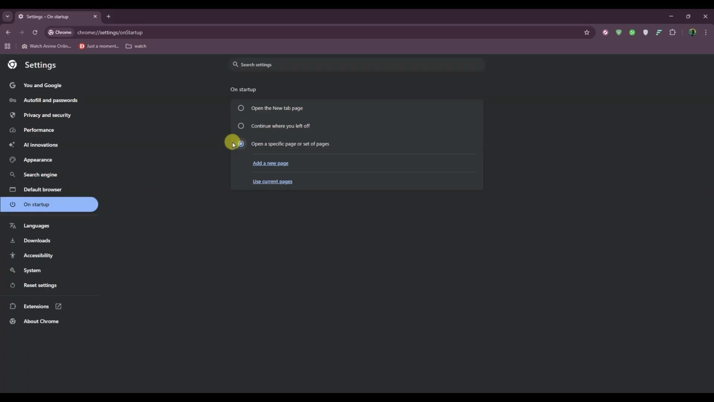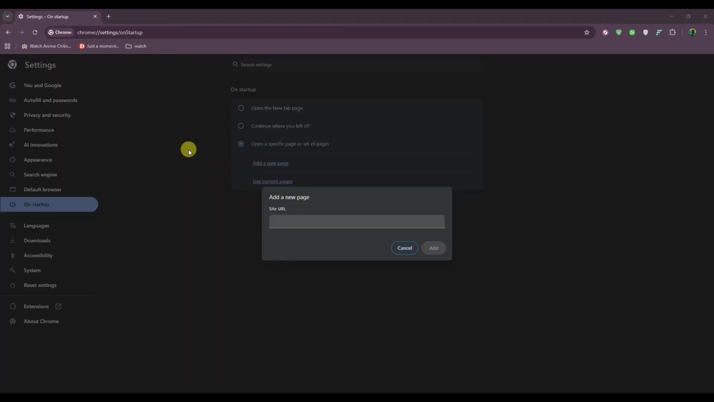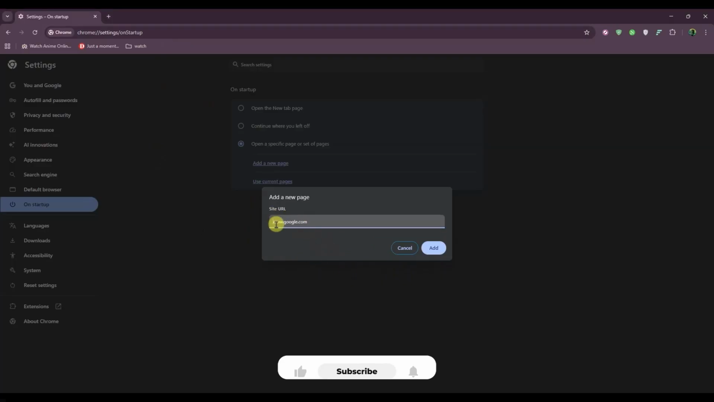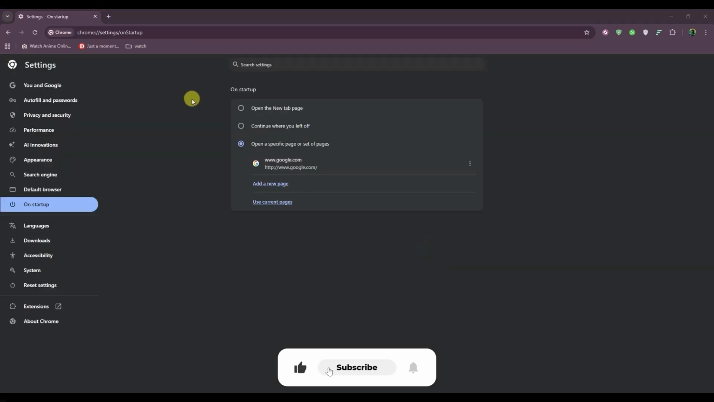The first is Add a New Page. Over here, you have to type the exact website address or URL you want to add, and then just click on Add. And you can do this multiple times for different websites as well. Like, for example, if I add google.com, you simply type that over here, and then hit Add.